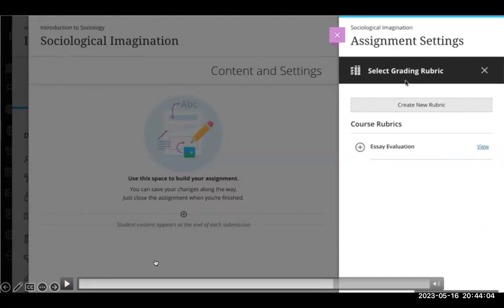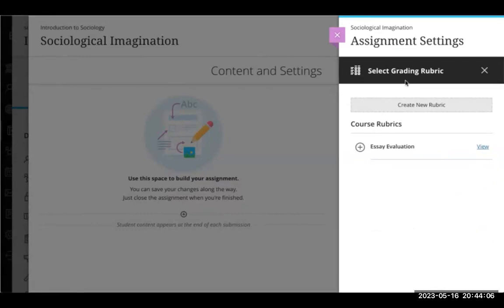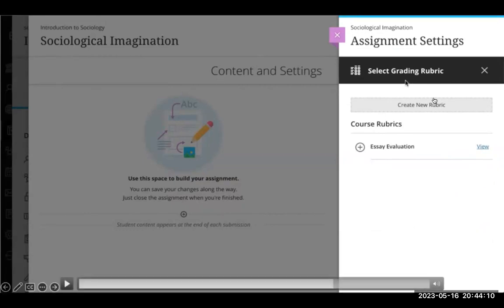You can find a similar option available at the time of selecting grading rubrics. There are two options available: create a new rubric, or use one you have already created, that is, Easy Evaluation. So you can find two options: View, if you want to view what you have done, and the second one is the plus sign. By clicking this plus sign, you assign this rubric to the specific assignment.